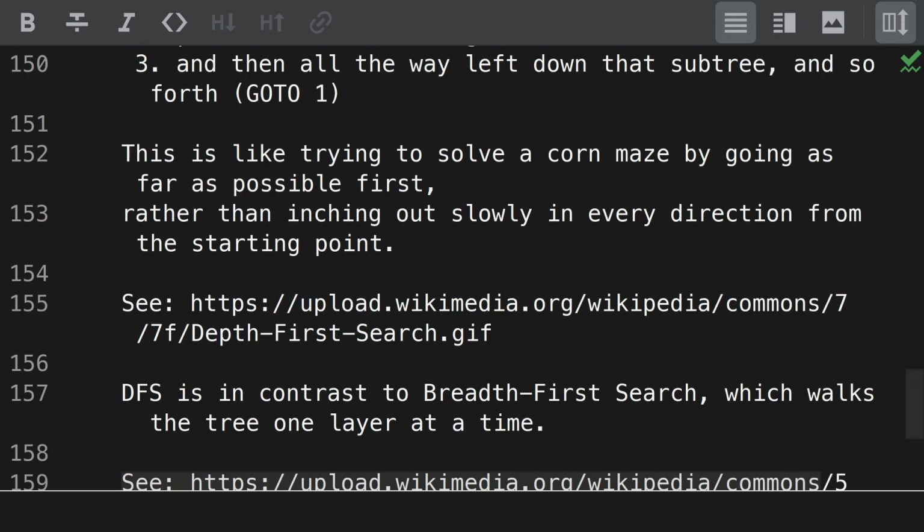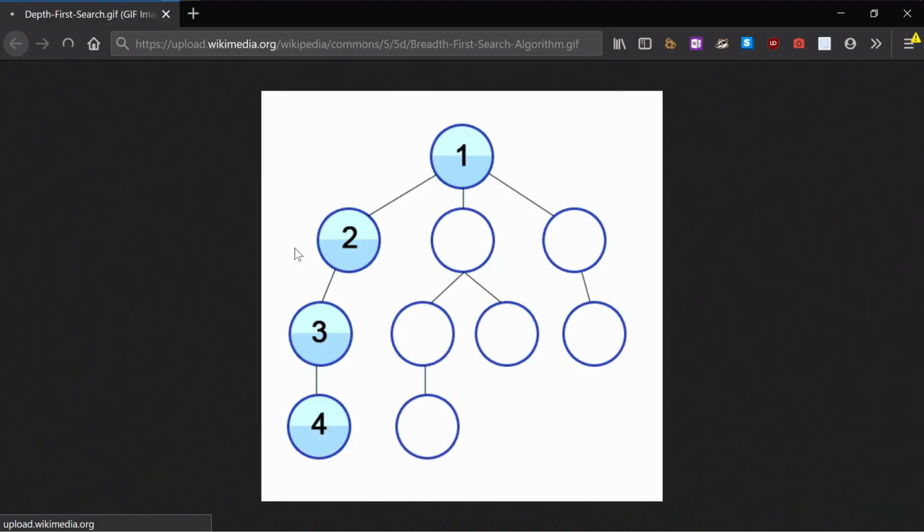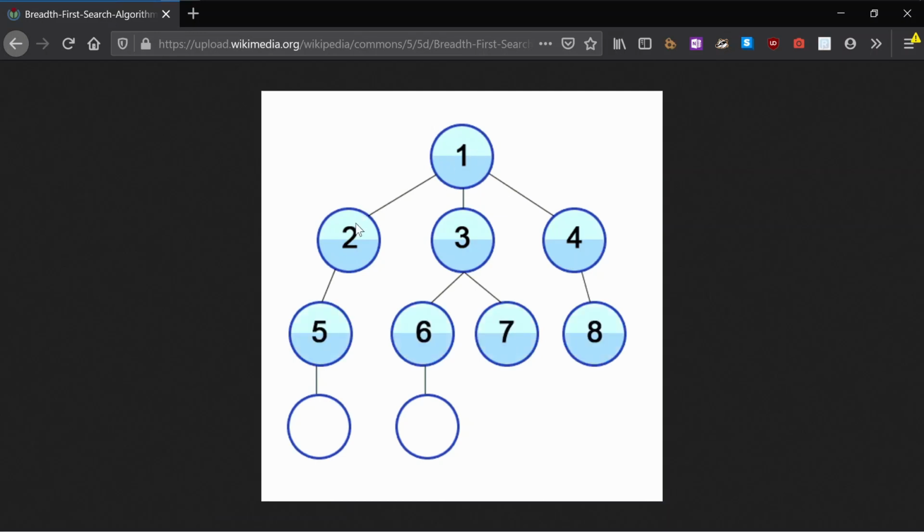Depth-first search is in contrast to breadth-first search, which is going to walk the tree one layer at a time. This is like doing that coin maze, but inching out slowly in every direction from the starting point. Let's see a demo of how that works. Here I start out with the root node, but rather than going as far left as possible, as deep as possible, I'm going to spread out my search one layer at a time. So I start out with the root node, I examine all the nodes of the next layer, 2, 3, and 4, then I examine all the nodes of the layer after that, 5, 6, 7, and 8, and then finally I reach my leaf nodes 9 and 10.